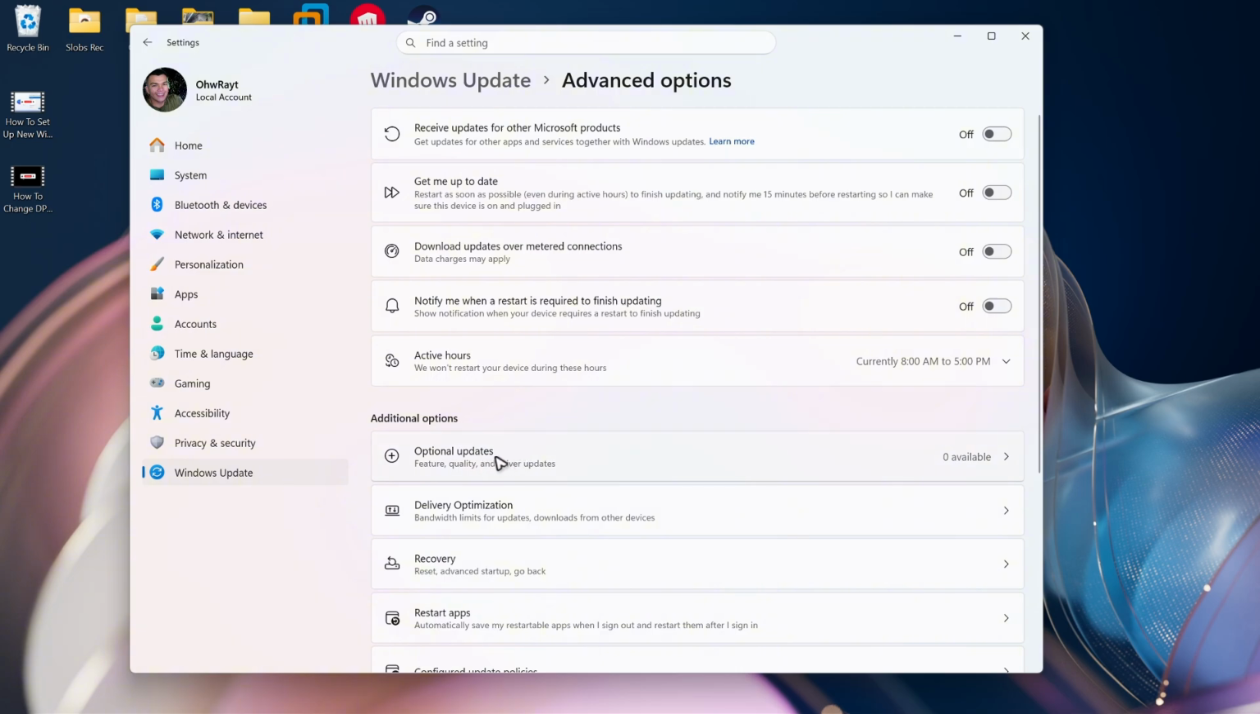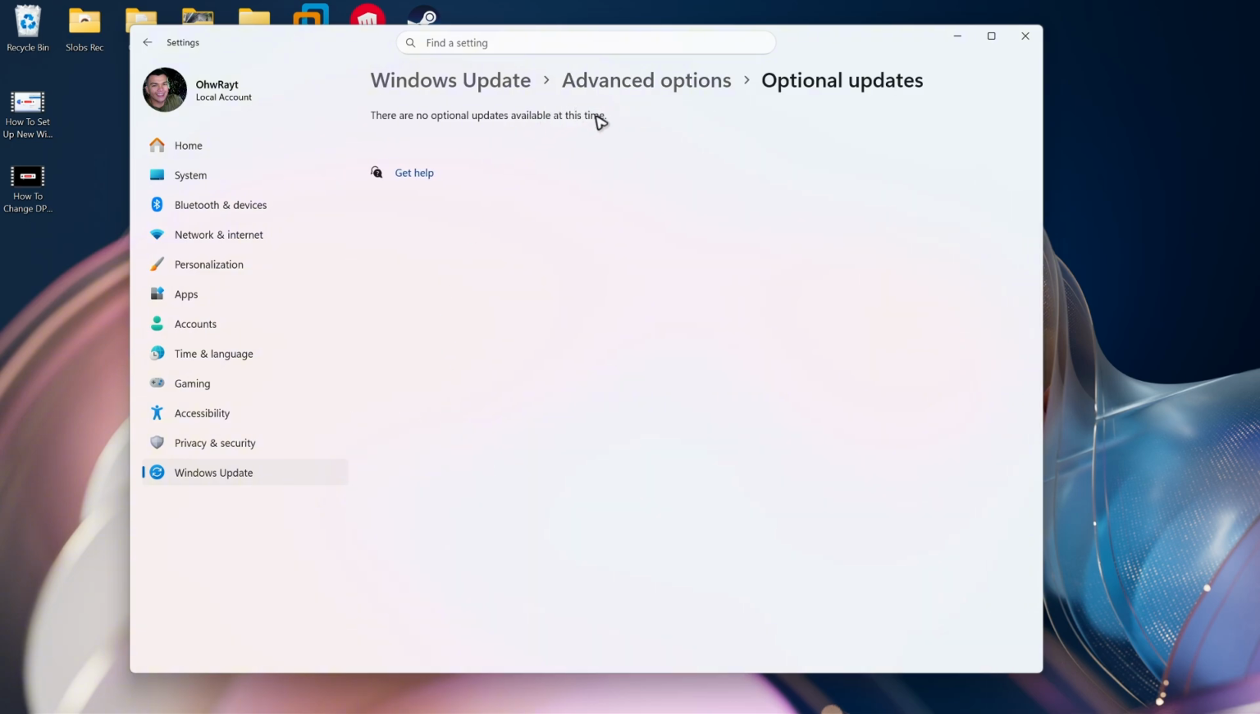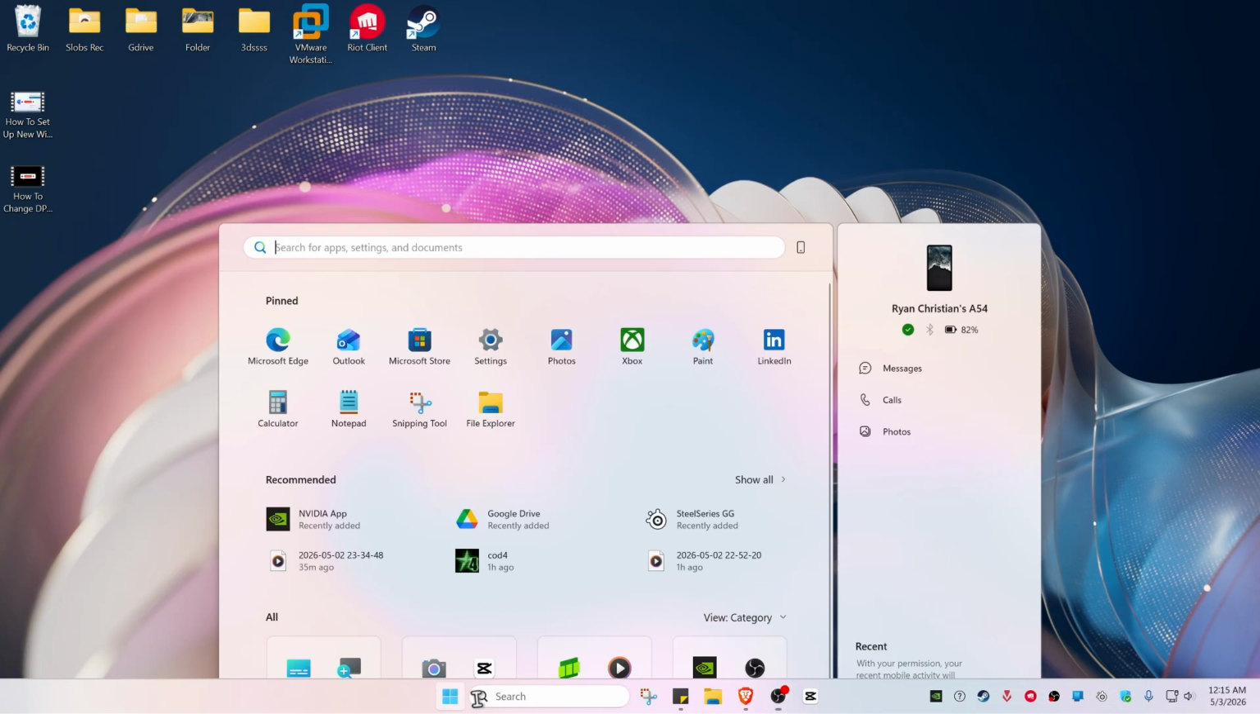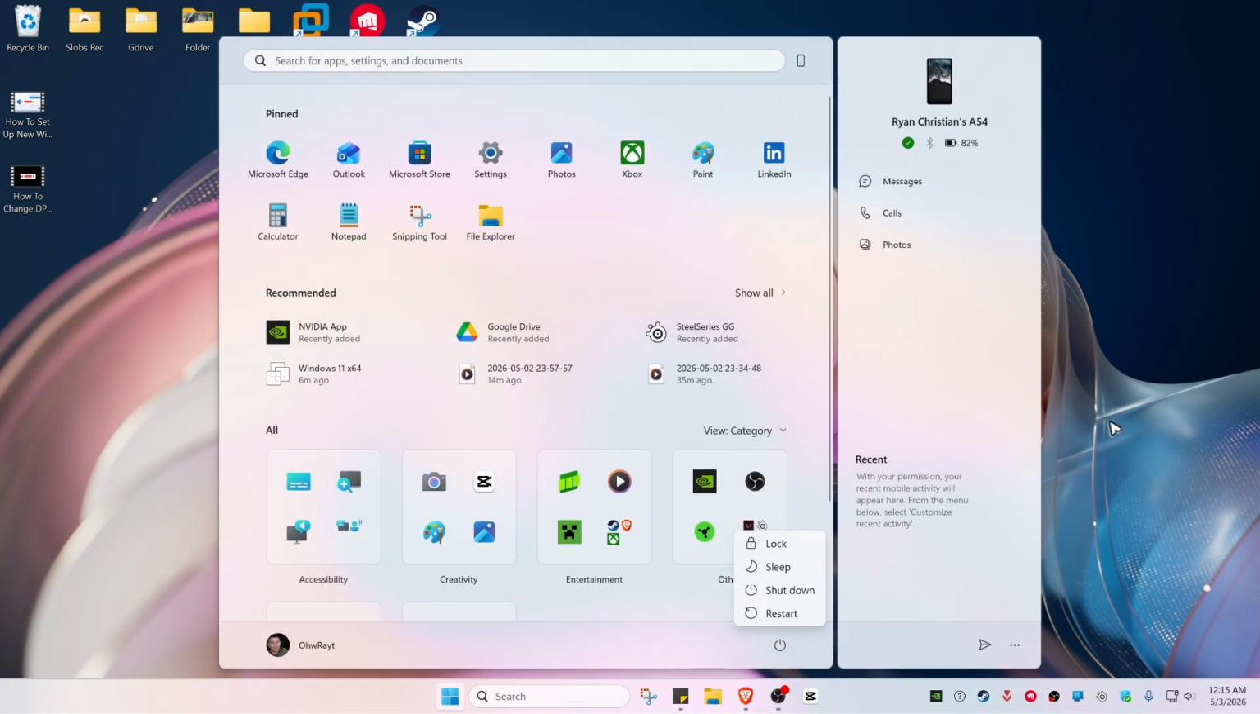Now find optional updates, and in here you'll have a ton of drivers available as well. So make sure that you download everything. And then once that's done, go ahead and restart your computer. And after that, you should be good to go.